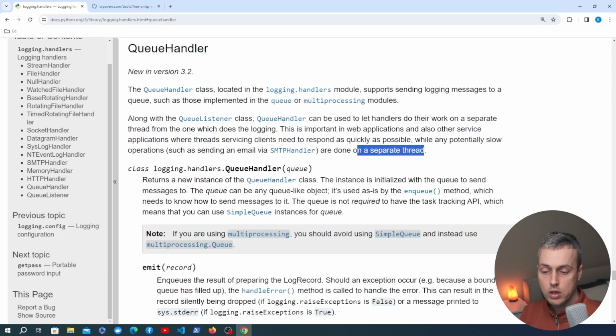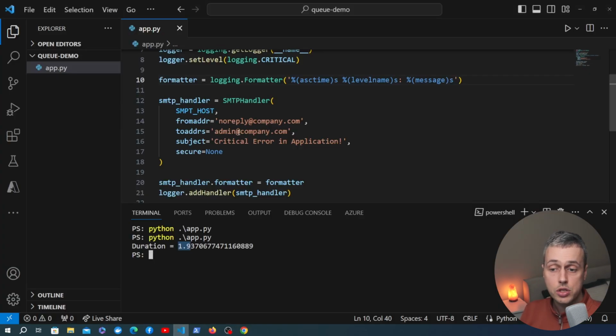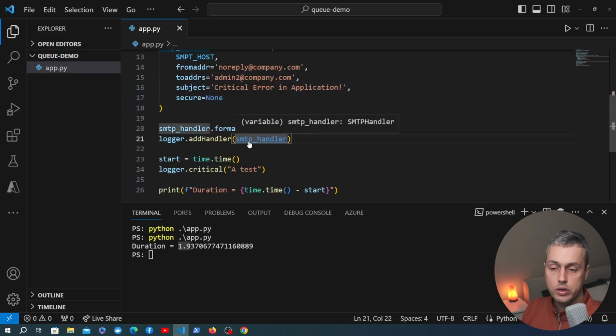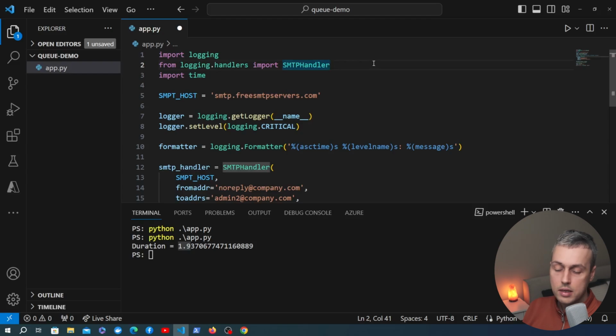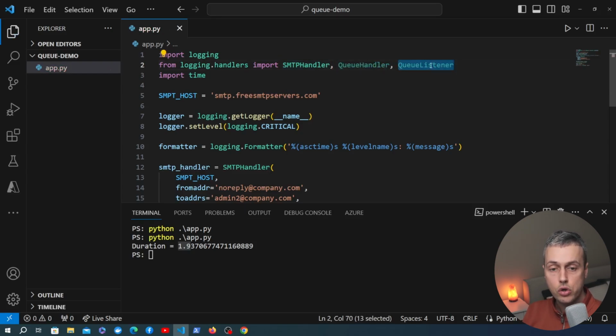So I'm going to change the code up here. Let's go back to the application. I'm going to change the address that we're sending the email to so that we can see these coming into a new inbox. And if we go down here, I'm going to comment this line of code out. We no longer want to add the SMTPHandler directly. We're going to use the QueueHandler instead. Now I need to import these at the top, so as well as the SMTPHandler, we're going to import the QueueHandler and also the QueueListener.